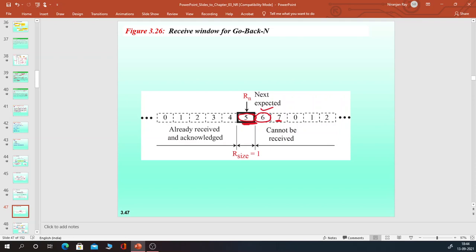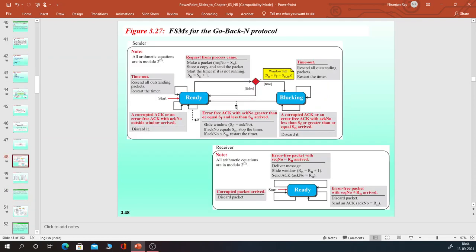But the advantage is that, in addition to stop and wait, it has a larger window at the sender side, so the utilization of the channel or link is more.